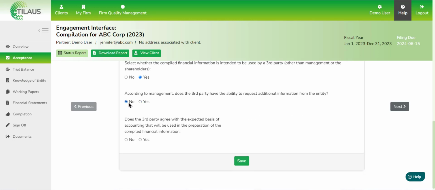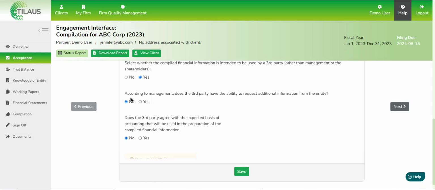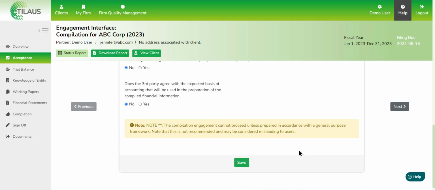If they do not have the ability to request additional information, there is the other option that they have agreed with the expected basis of accounting. And if that is the case, then that's fine. We're just going to document that. If we select no to both, you're going to get this warning because you cannot proceed in accordance with this standard unless they then prepare those statements in accordance with the general purpose framework. And we do not recommend that you perform compilation engagements in accordance with the general purpose framework, as this may be considered misleading to users.